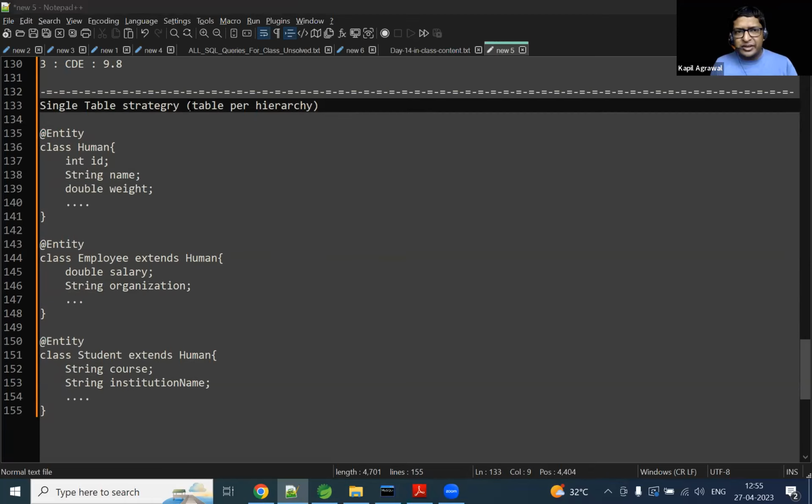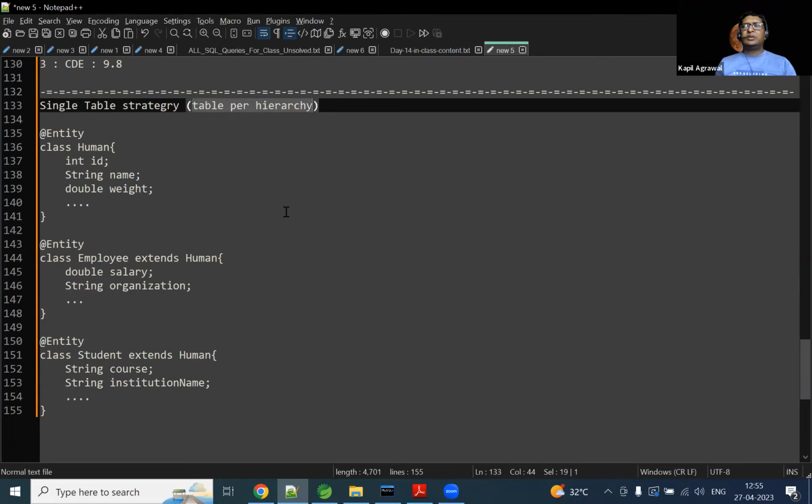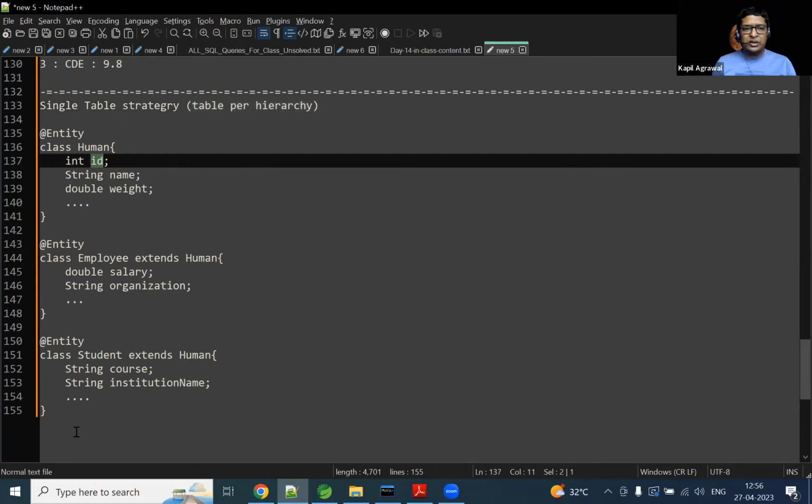This time, please read this name very, very carefully. The name is table per hierarchy. Another name is single table strategy. So what does this single table strategy mean? Just try to understand. In this case, only a single table will be generated for the entire classes.